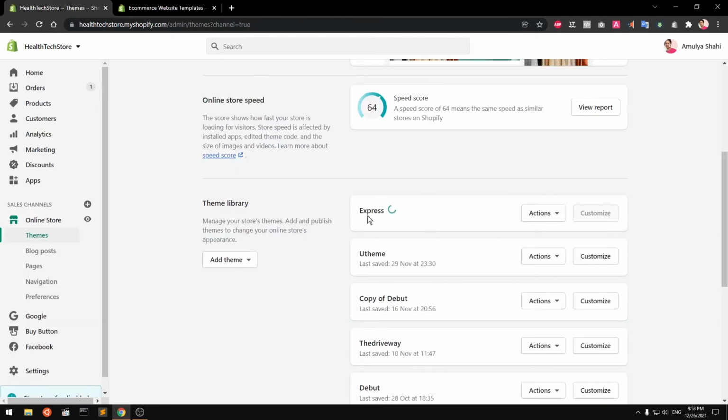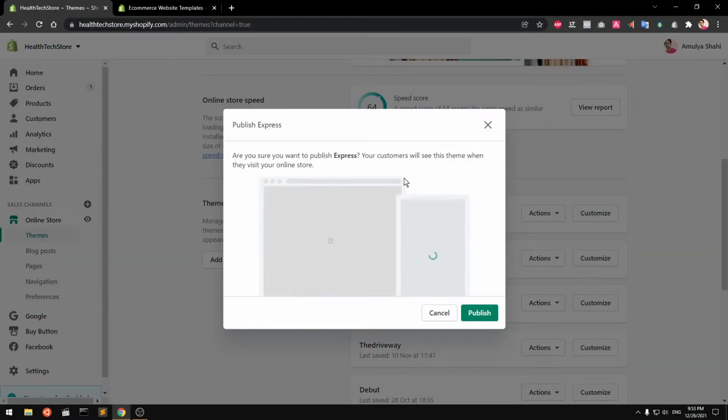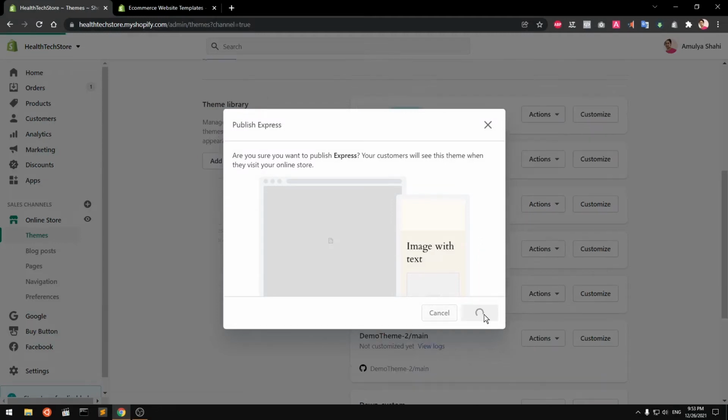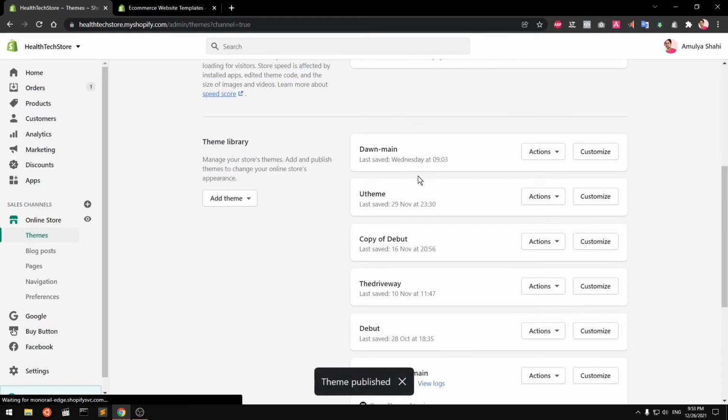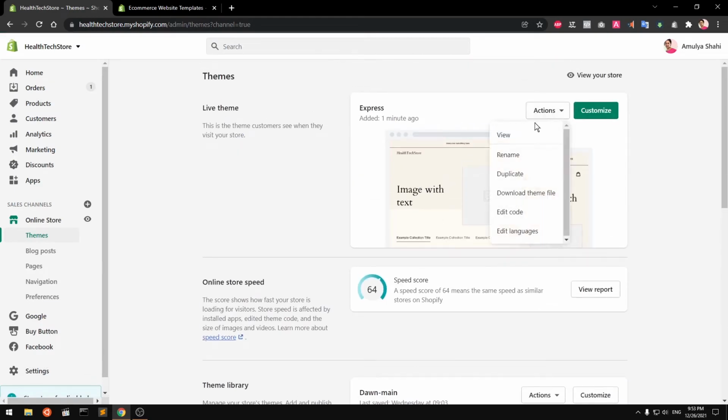So you can see the Express theme is still being installed. Okay, so it's been installed. Now to publish it, you simply go ahead and click on these actions and click publish, and hit publish now. Okay, so you can see this is the theme we have. Now I can go ahead and view it.